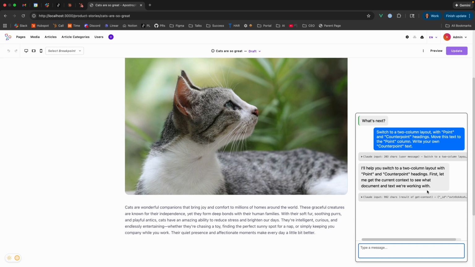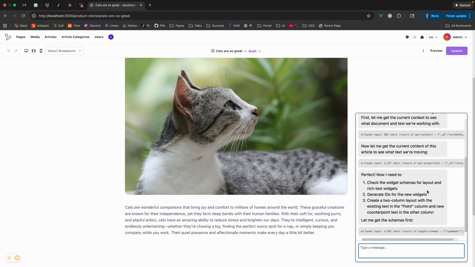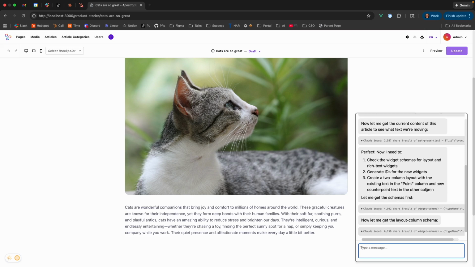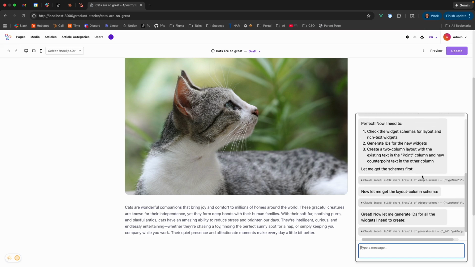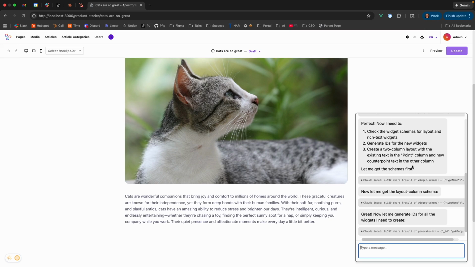So this is only possible with an agent that's able to understand the structure of documents in Apostrophe. And to do that, it has been given tools that allow it to, in a very surgical way, get information about the schema of widgets and documents, and then get information about individual properties of the document, and finally perform patches to do the work that it needs to do without touching things that don't need to be modified.